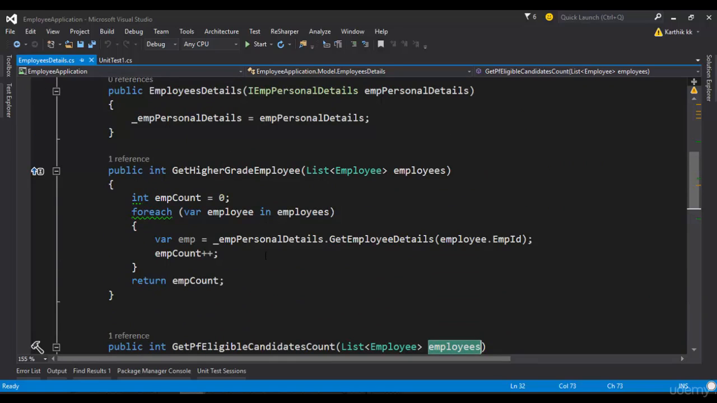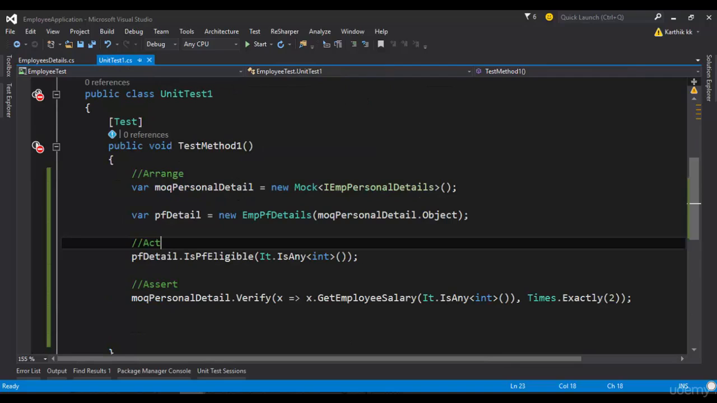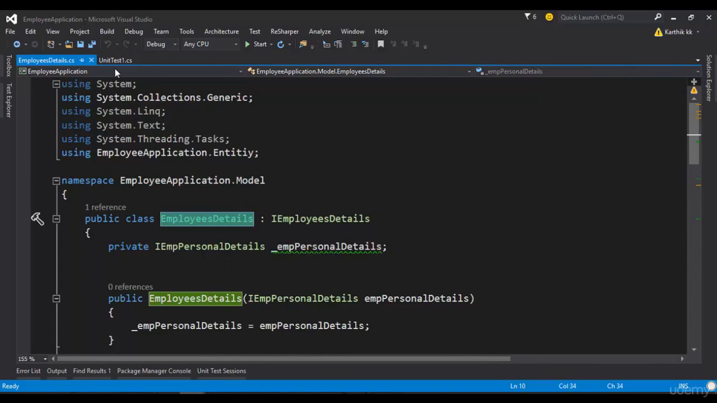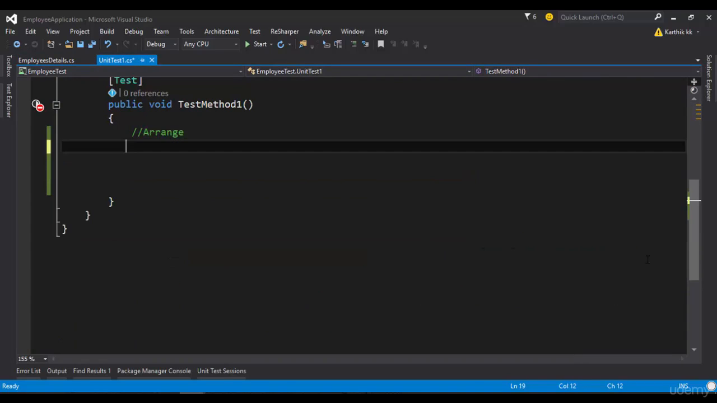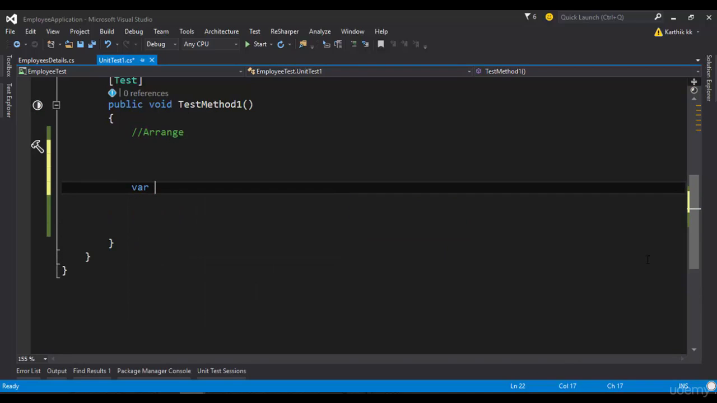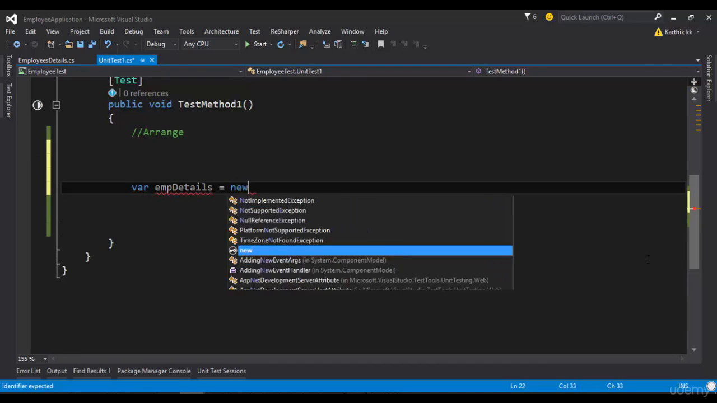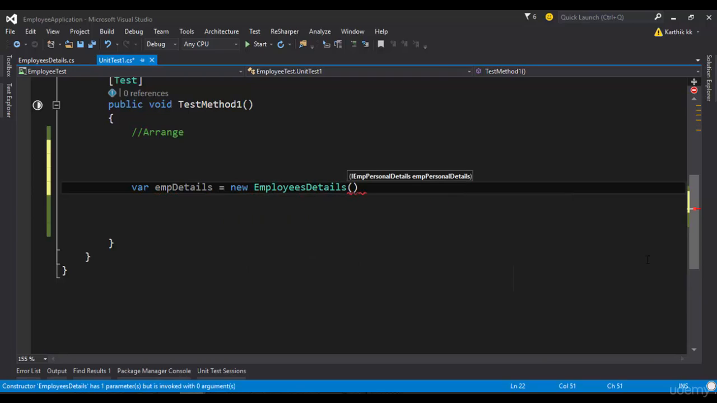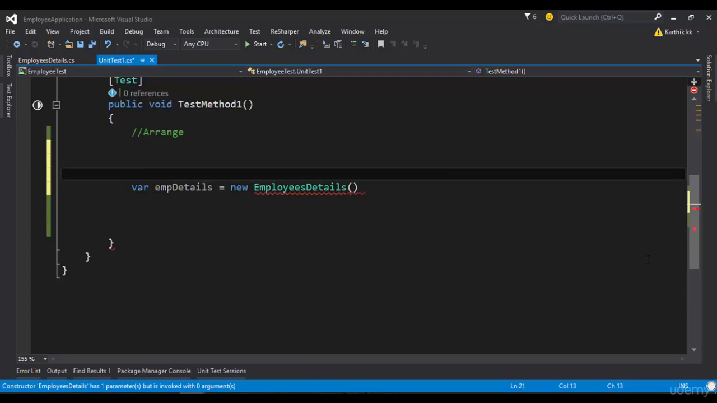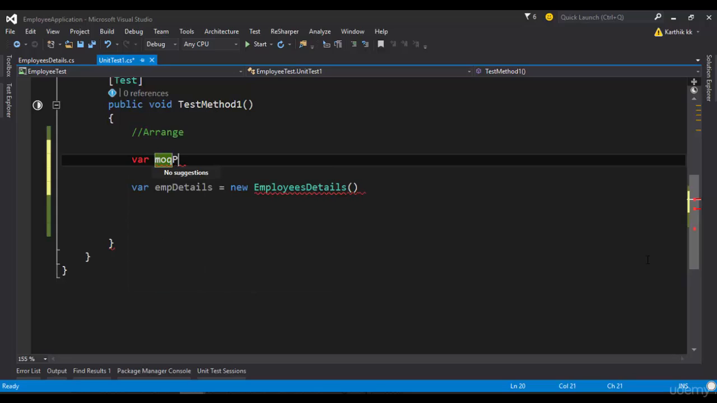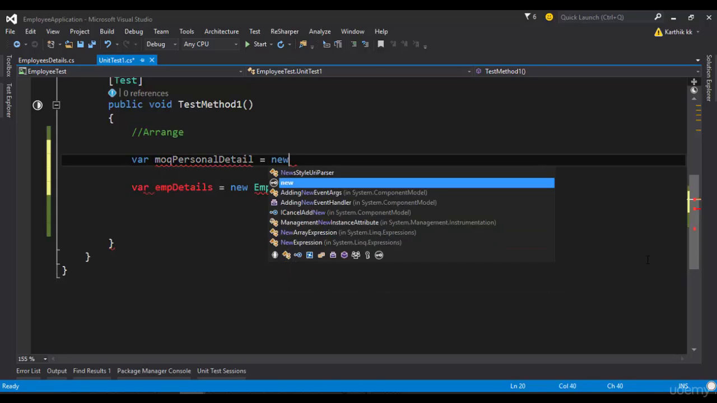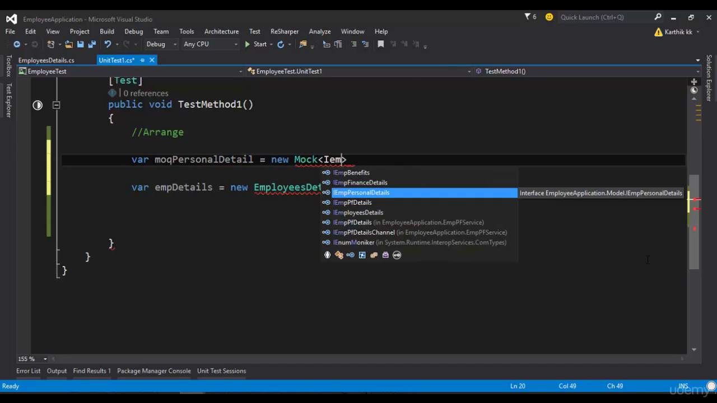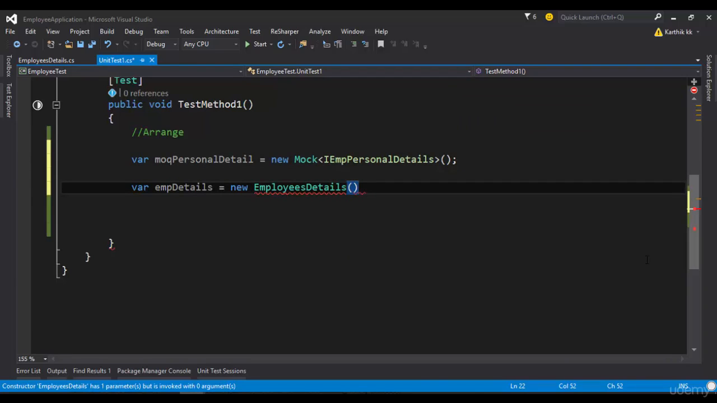So let's try to do this and verify if it really works. For that, I'm going to use this guy, get higher grade employee, and see if this really works. So I'm going to go here, and what is this particular class name? It is employee details class. So we need to again delete the whole code, and we have to create a var employee details class, and you can see that it expects me to pass an IEmployeePersonalDetails interface. So for that, don't hesitate to create a mock personal detail class, and then I need to create a mock of IEmployeePersonalDetails. So this will create a mock interface for us. I need to pass this particular object here, so the mock instance variable and its object.